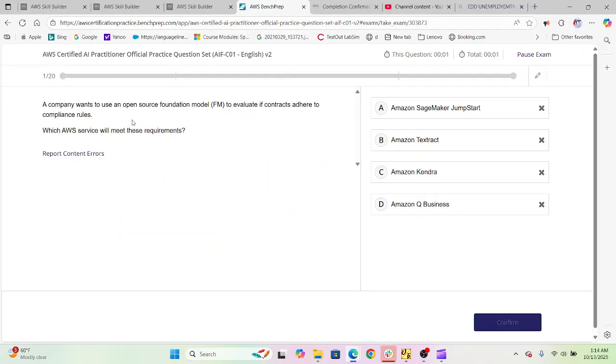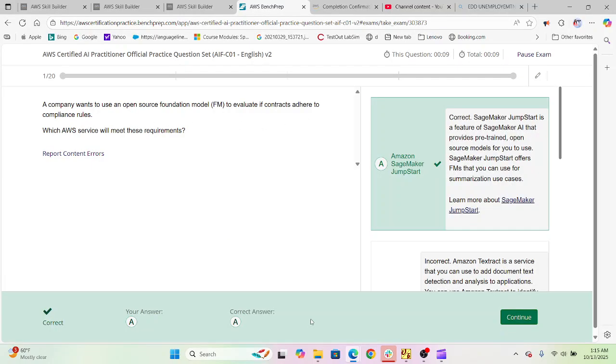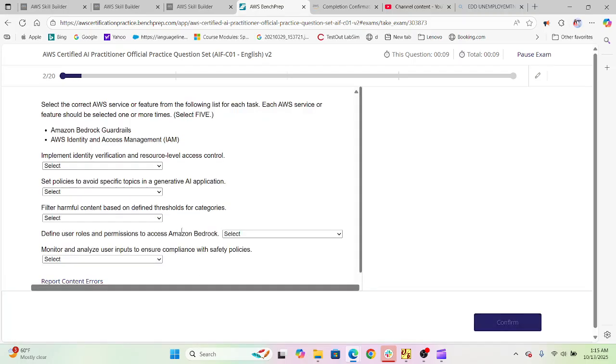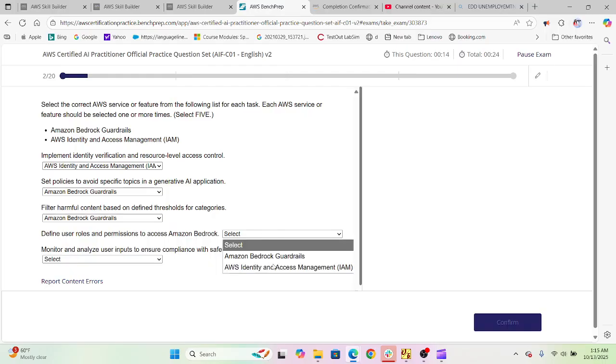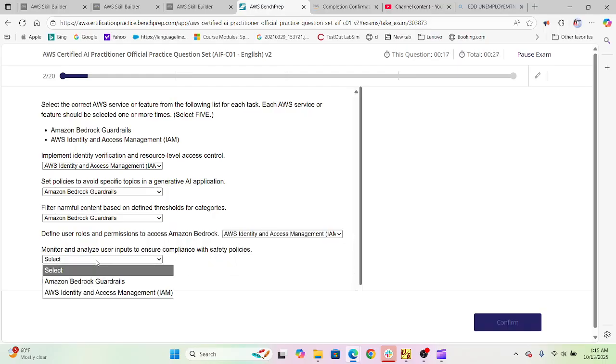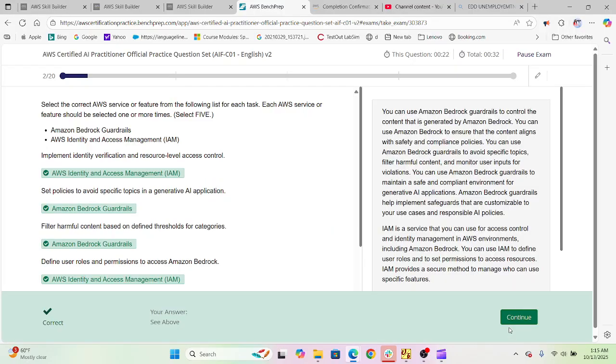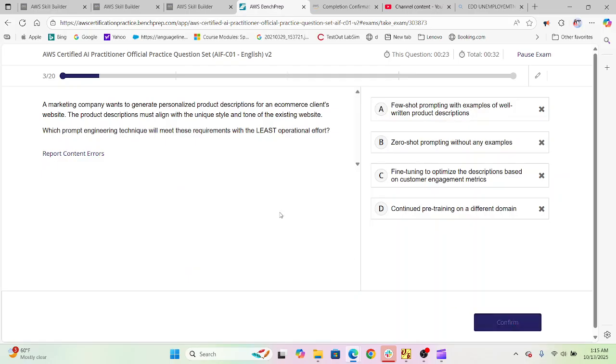What company wants to use open source to evaluate contracts adhered to? It's this guy. Oh, I thought we already did that. We're not gonna read through. Bedrock, okay. Verification, resource level access control, this one. Set policies to avoid specific harmful content, yeah, that's guardrail. Define user role is IAM. It's just giving us the same ones again, guys. Monitor and analyze user input, yeah, guardrail. Let's go through it fast this time, so we're not reading through it.